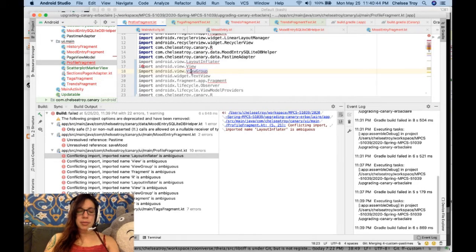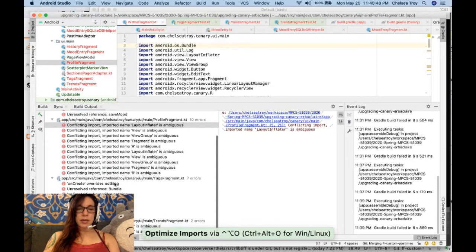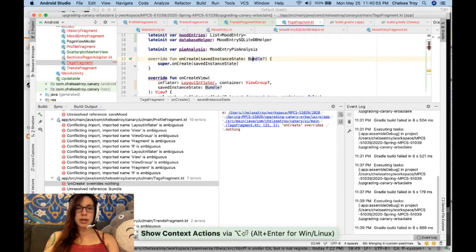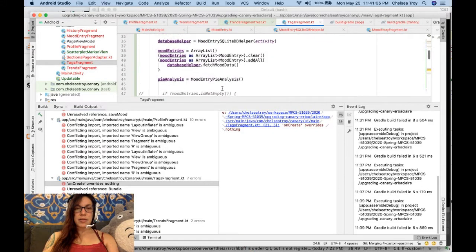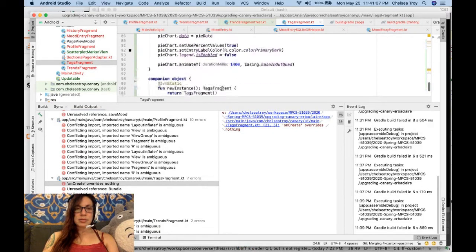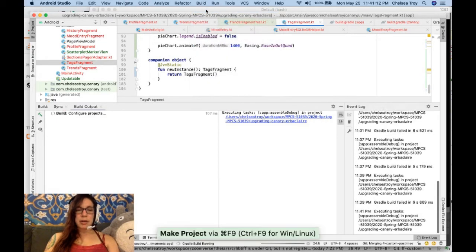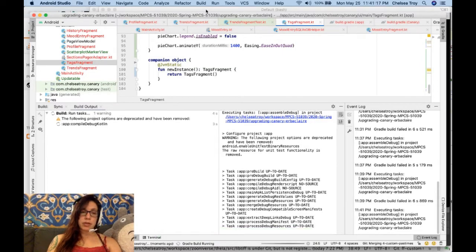And then for imports, I'm going to hit Control Option O, optimize imports. That should take care of a lot of those. Tags, fragment, it looks like a bunch of stuff has to be imported. We don't need the onCreate method in here because it doesn't do anything. Cool. Now I'm going to make the project again. So we keep doing this process, and we just have to be patient about it.